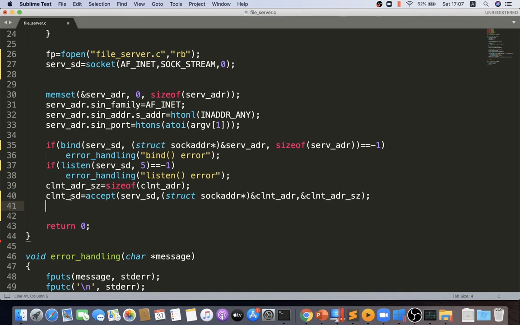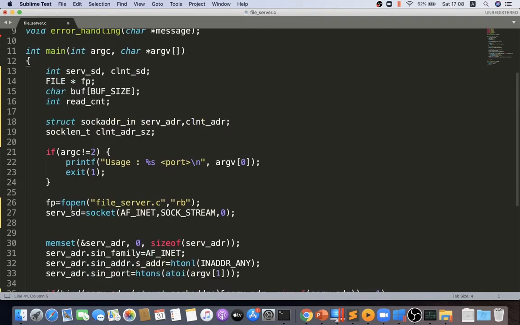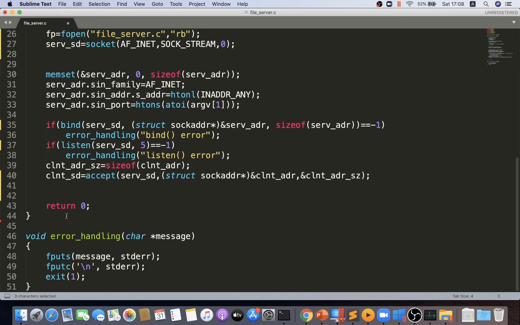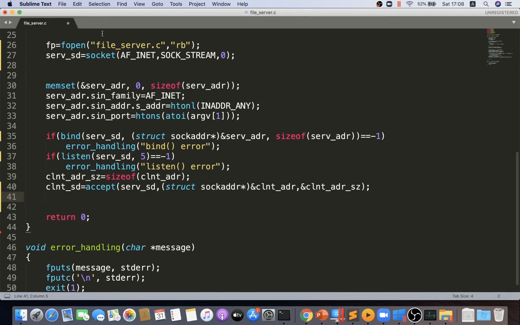Now what I have to do: I have created a file pointer, and then I'm reading this file. When I'm reading this file, I have to read it in the form of a buffer, and I have defined the buffer size, which is equal to 30, and the name of the buffer is buf. I'll keep reading this file, about 30 bytes or one buffer window at a time, and I'll keep sending it towards the client side.